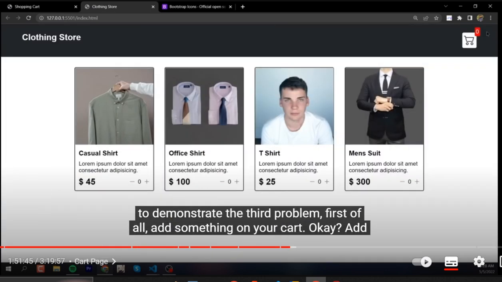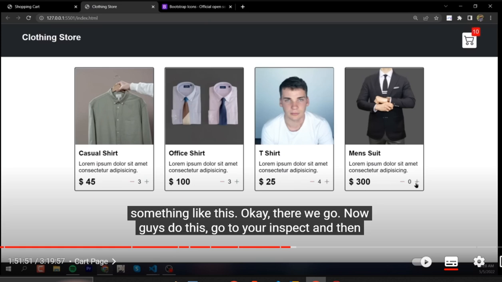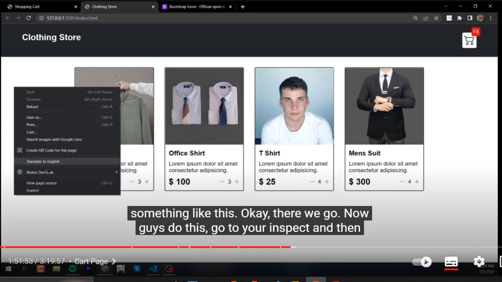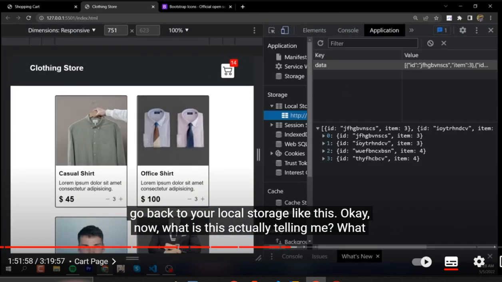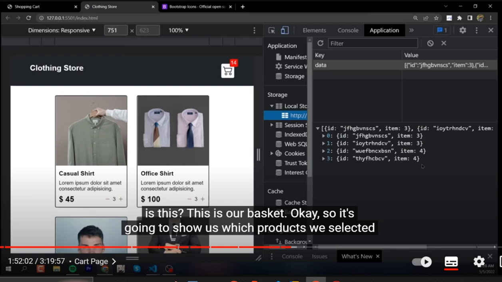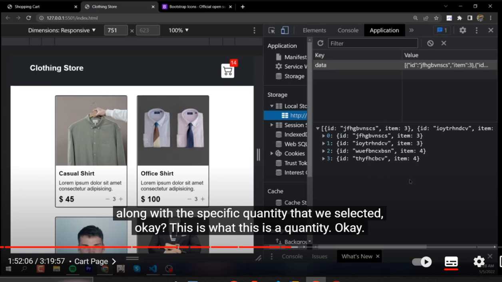In order to demonstrate the third problem, first of all, add something to your cart. Add something like this. There we go. Now guys, go to your inspect and then go back to your local storage like this. Now what is this actually? Tell me, what is this? This is our basket. It's gonna show us which products we selected along with the specific quantity that we selected.